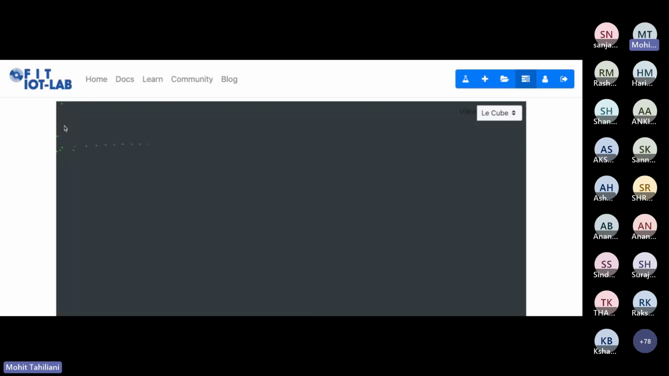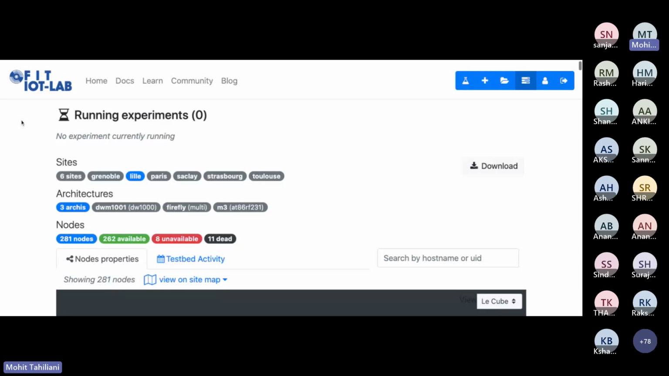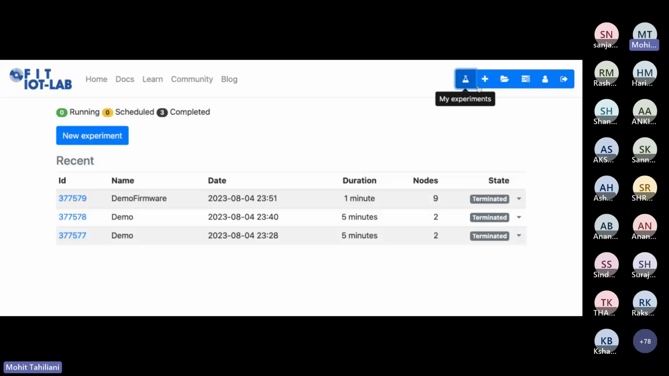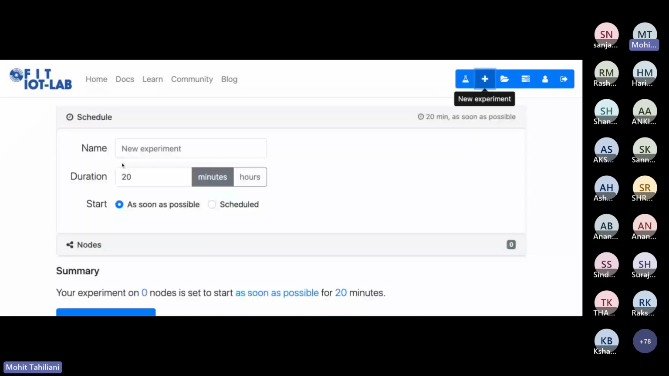Now let me take a minute, go back. Enough of fun playing around with the live locations. Now let us go and start running the experiments. So what I'm going to do is I'm going to add a new experiment first of all. So I click on new experiment, and it's asking me new experiment name. So I'll say session 3.